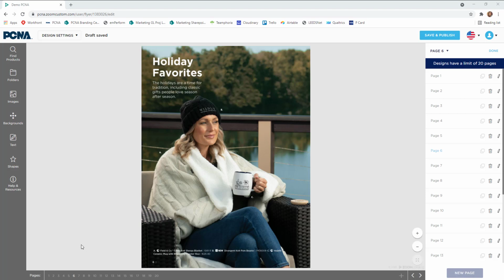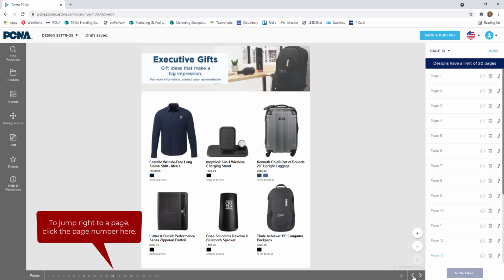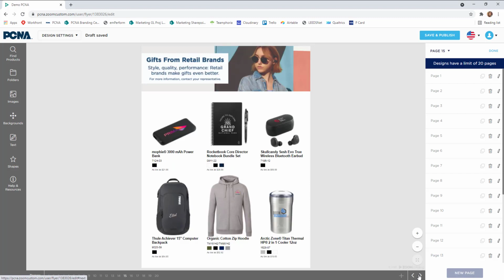and we will just pick up with the customizable part of the lookbook, which in this lookbook is pages 12 through 20. To jump right to those custom pages, just click the numbers at the bottom of the screen or flip through using the arrows. You'll see that we've already populated these product pages with the items that we think are the best fit for these themes.